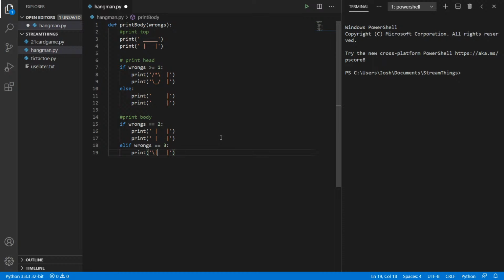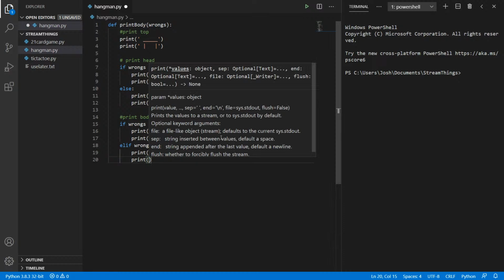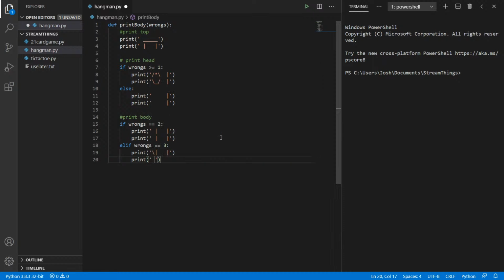No space, right? We shouldn't put no space at the beginning. Yeah. And then do the actual body itself, right? The left. So this part.